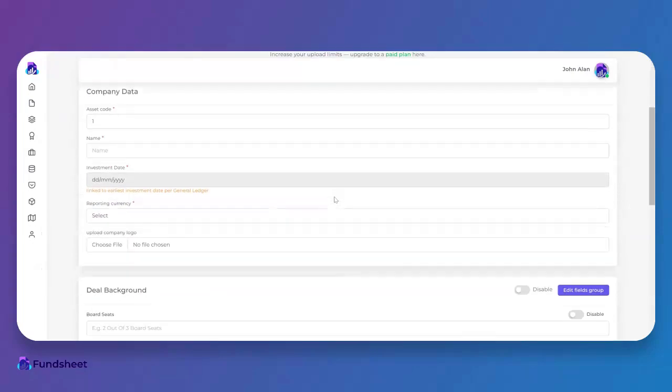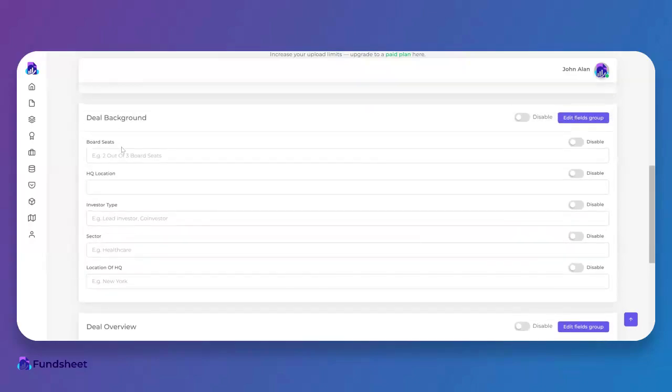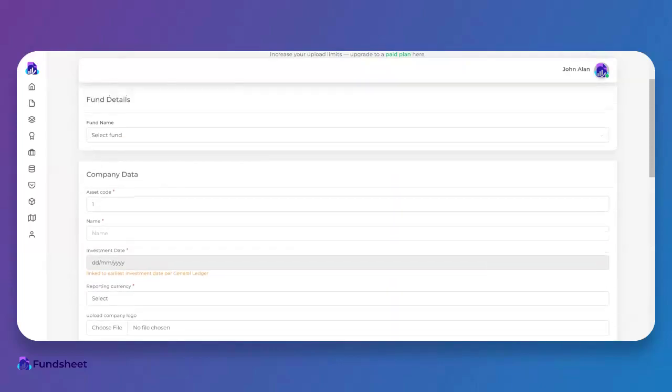Now when we add the company again and fill out the form, you'll notice a few things. So you'll notice that we've now got HQ location as a field. We've removed the other fields, and also board seat is now first within the deal background category. You can also move around those categories if you prefer. So let's quickly fill this in.